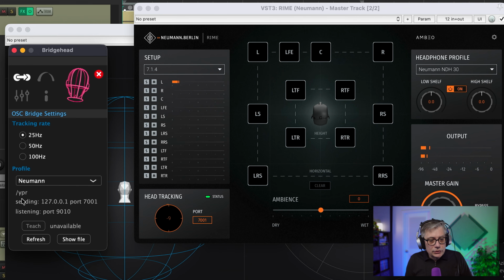What you need to do is send out YPR parameters through OSC, and that needs to be sent to the local host, and to port 7001. And that should then work. As soon as you do that, the head tracking will show that the status is green. So we are now receiving the head tracking signal, and everything is set up to be head tracked.